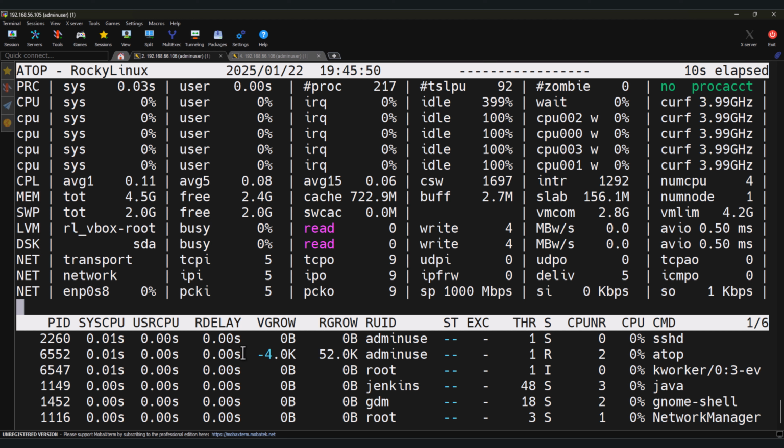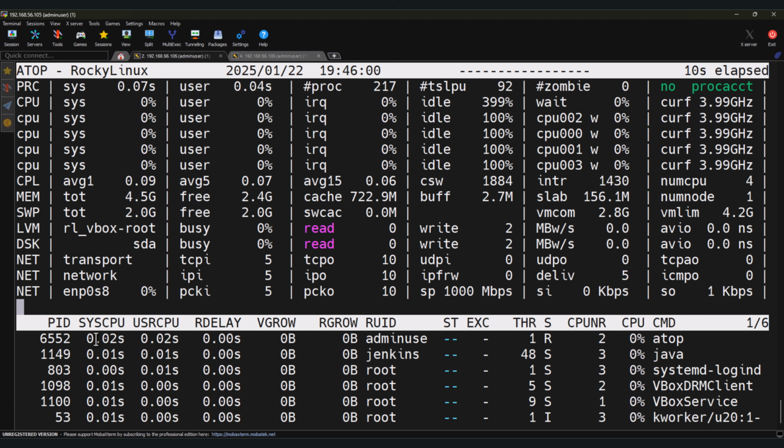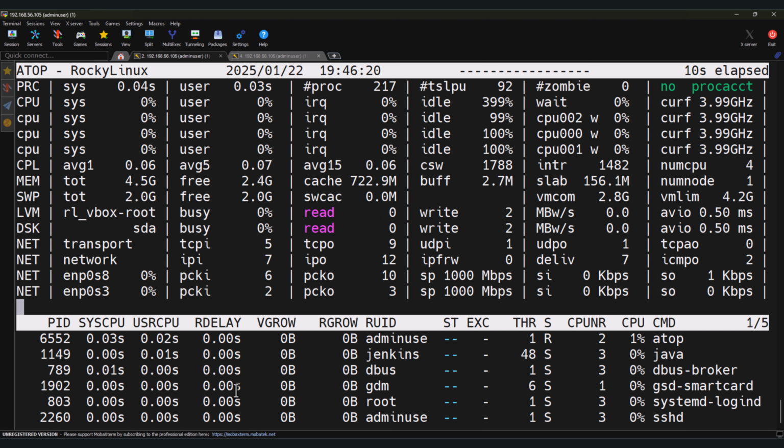And the process metrics are below on the screen. On the left hand side you can see the PID, sys CPU, user CPU, everything is displayed. You will see information about individual processes such as CPU, memory usage, disk IO, and the user running them. For example, if your system is running slow, this output will help you identify which process or resource is causing the issue.